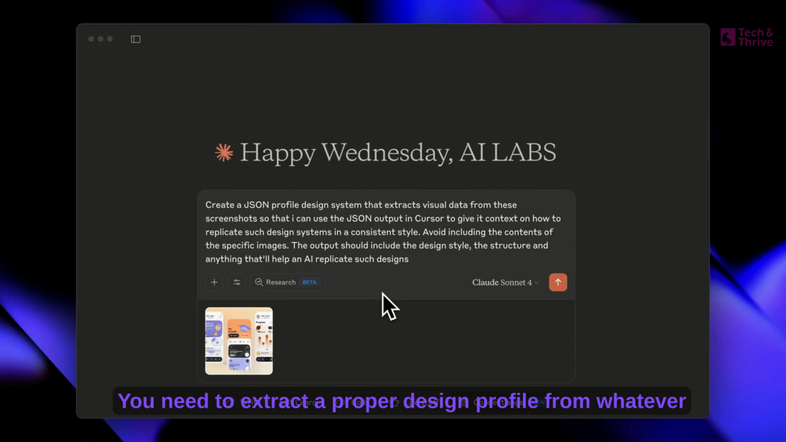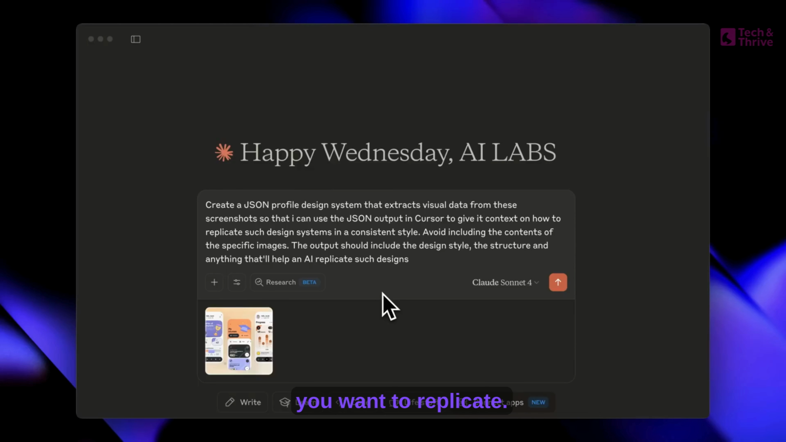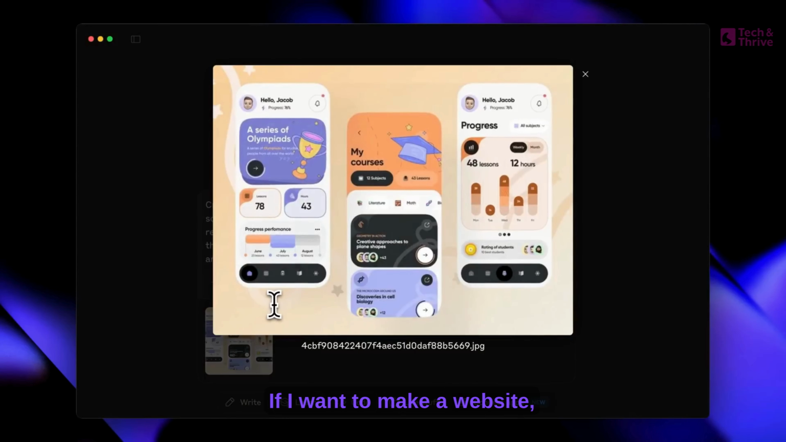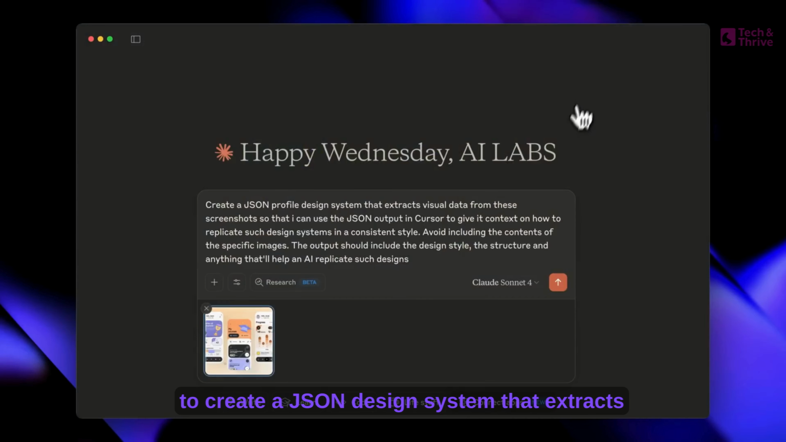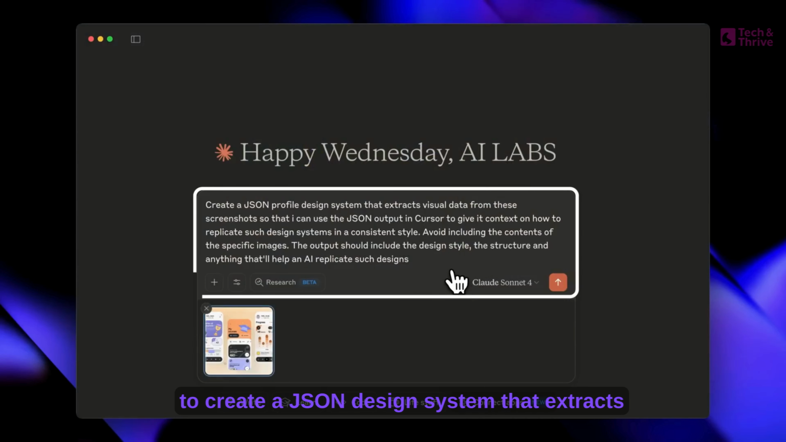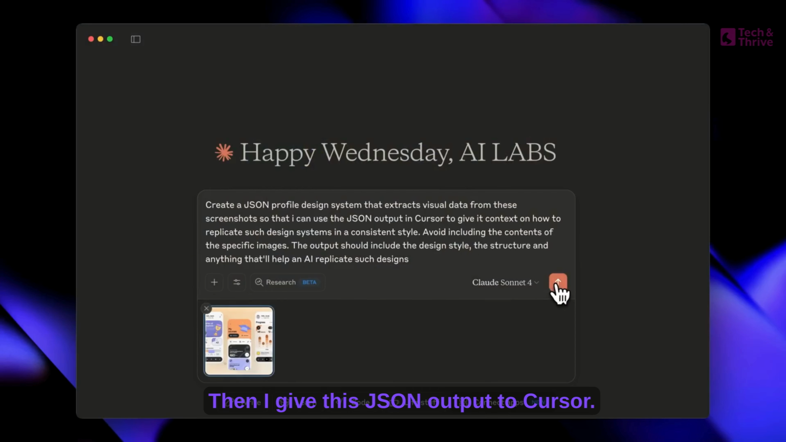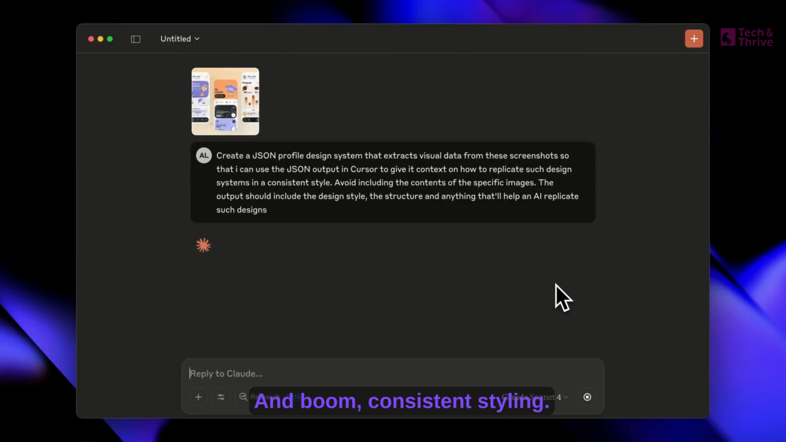You need to extract a proper design profile from whatever you want to replicate. For example, I grabbed this random design. If I want to make a website, web app, or mobile app that looks exactly like this, I can ask any AI, Claude, ChatGPT, whatever, to create a JSON design system that extracts all the visual data from what I've provided. Then I give this JSON output to Cursor and boom, consistent styling.